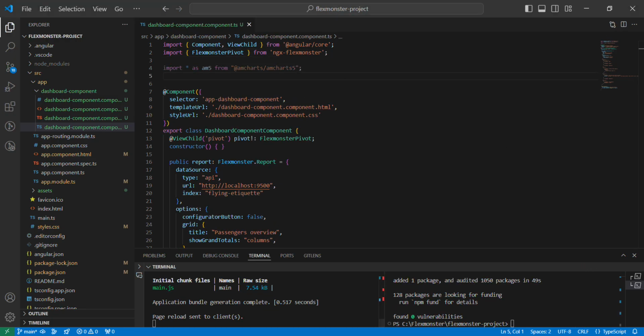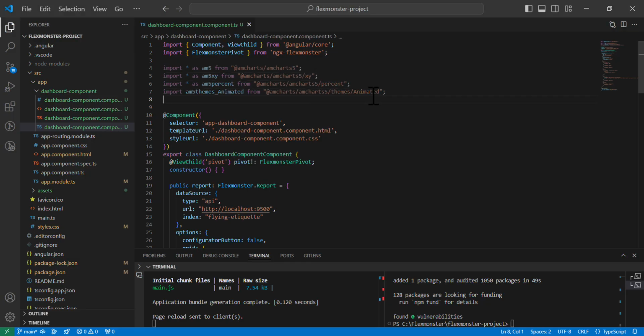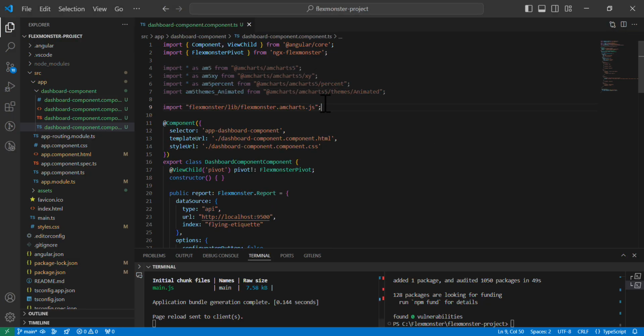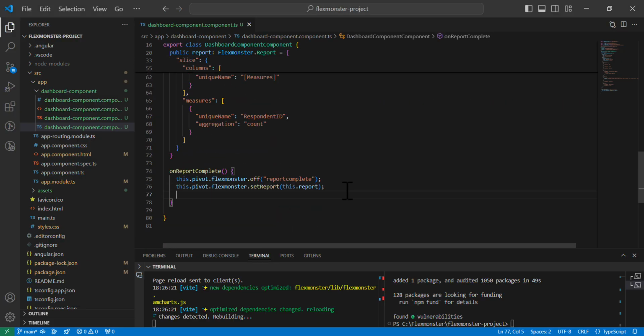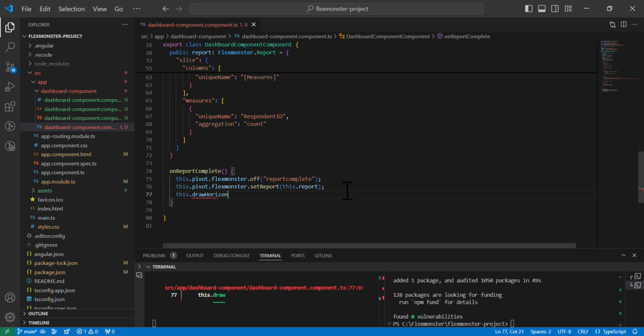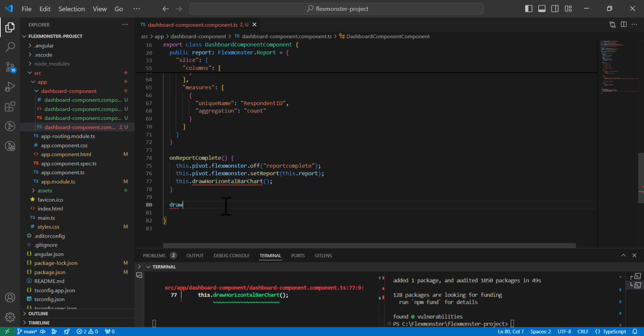We need the XY module for the bar chart and the percent module for pie charts. Since we want the charts to be animated, we'll also include the animated library. Now, we'll write a function to load the charts. Using the Flexmonster API, we'll call getData to extract the data from Flexmonster and pass it to the charting library.